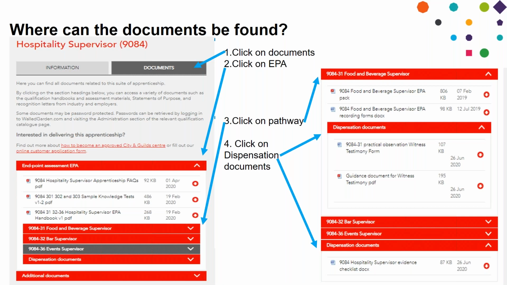So you go to the relevant standards page, then the first thing you do is click on the dark grey box named Documents. Secondly, click on the red Endpoint Assessment EPA accordion. This opens up the large box where all the pathways are listed. Then click on the pathway you require. So in this example, Food and Beverage Supervisor. And then finally, click on the dispensation documents.